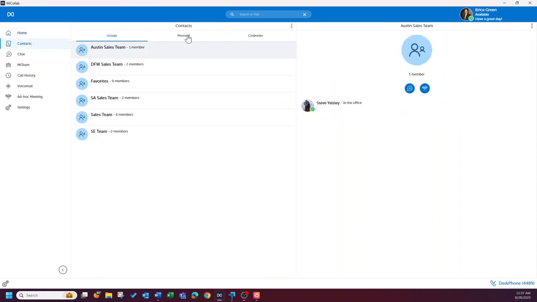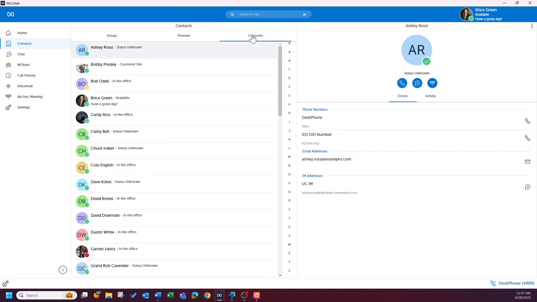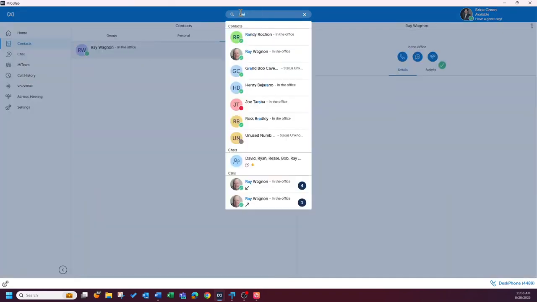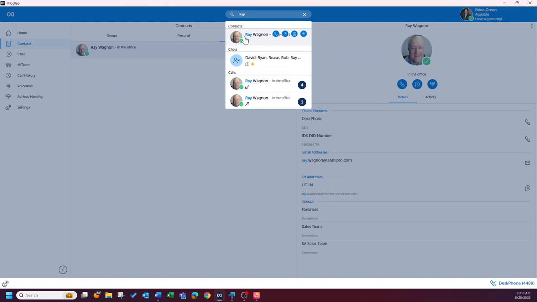Access and organize contacts with ease in Contacts. Sync your personal contacts with Outlook. You can create groups and browse an alphabetized corporate directory that is fully synced with Microsoft Active Directory or LDAP. If you need to search or dial a telephone number, the field is at the top of the screen. Type in a name like Ray, and with just one click, I can communicate with Ray.